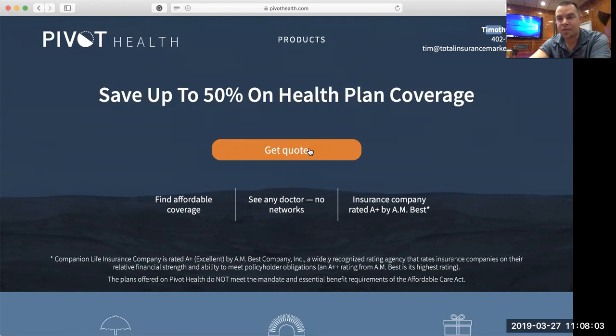Now, this is not going to include any subsidies, so low income and no income folks might be better off with a subsidy or on Medicaid. But the middle class America and the high earners, self-employed people, this is going to be significantly better for them for a number of reasons.